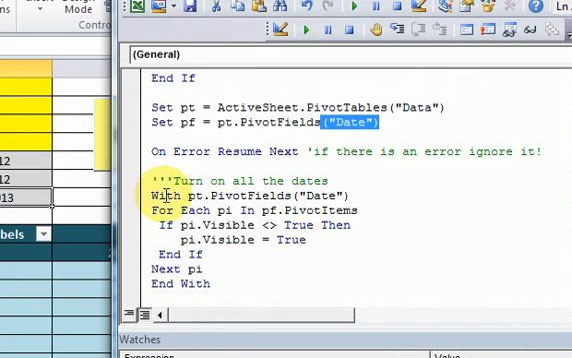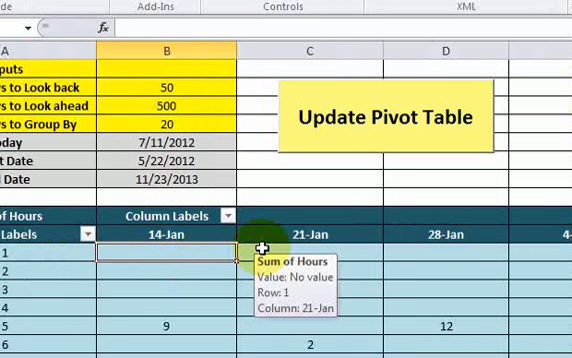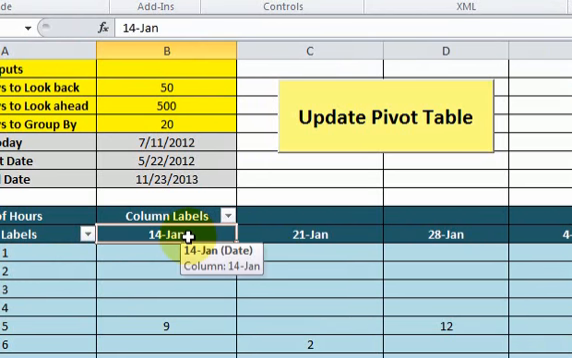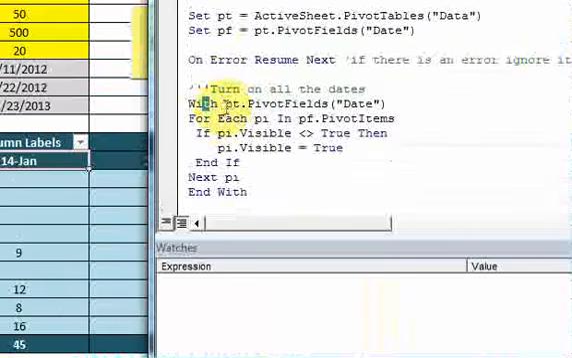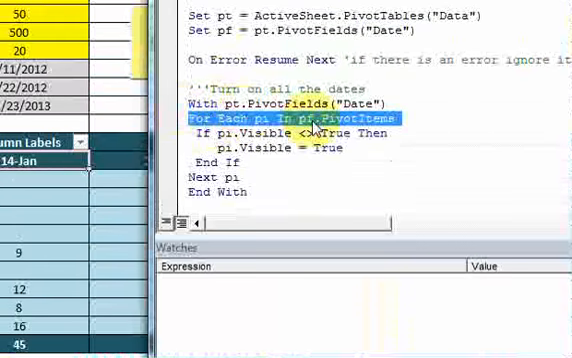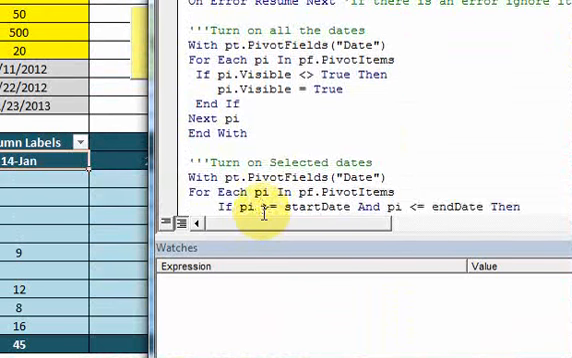Once you do that, you can turn on all the dates, because when we allow the user to dynamically change all this stuff, you want to, when they first hit the button, sort of clear everything out. You want to ungroup everything and turn on all the dates. So that's what this does. Here you're just going to loop through for each pivot table item. If it's visible is not true, then make it visible. So that will turn on all the dates.